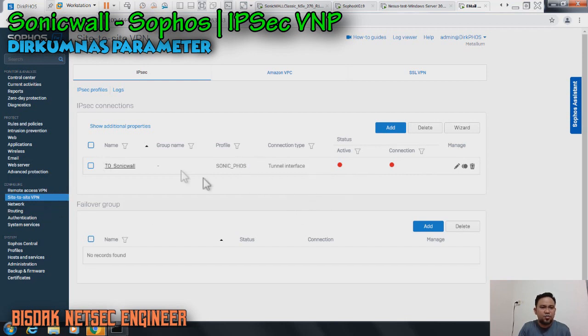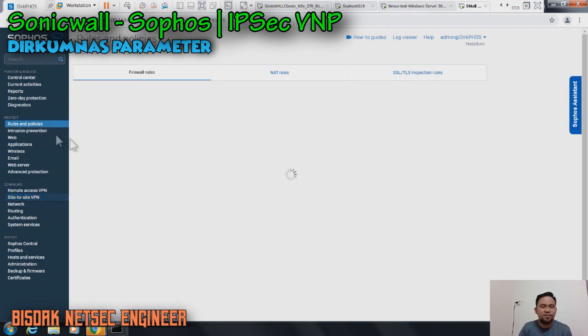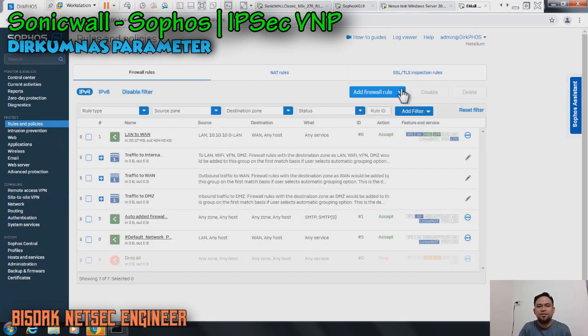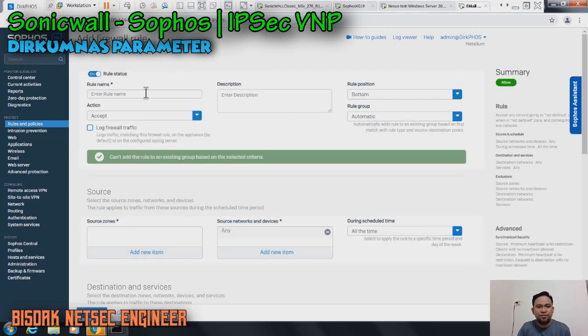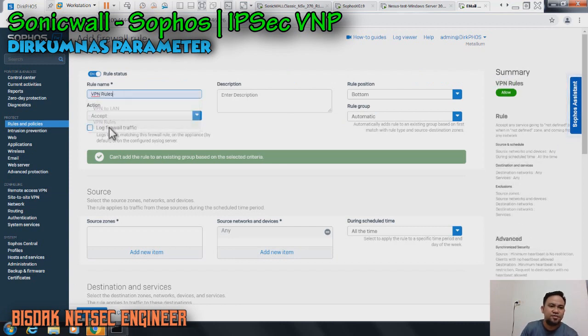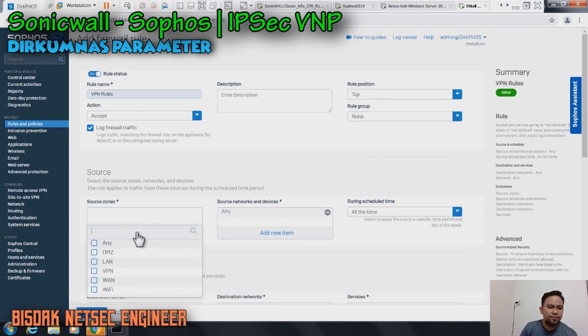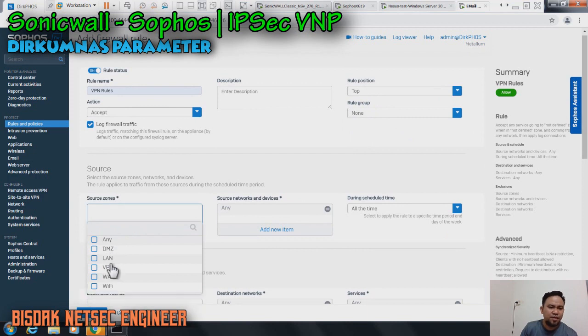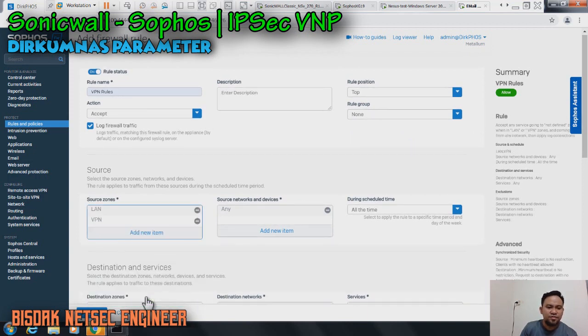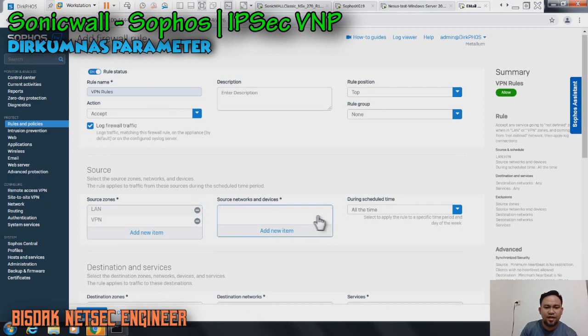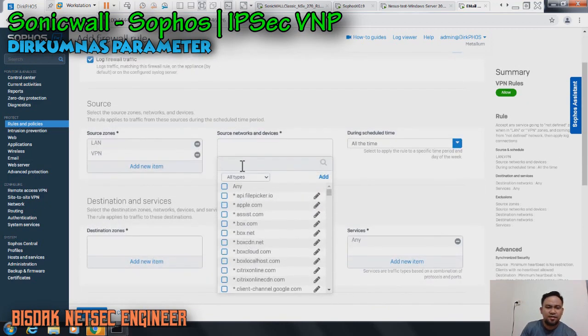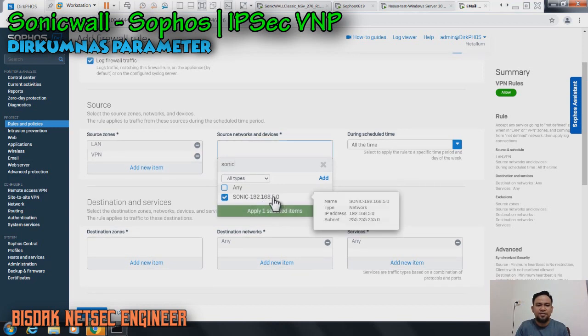After this, we need to create a firewall rule for VPN. So here we need to add a new rule. We call this one VPN rules. Then we log the traffic, then we make it on top, and we don't associate this one to any group. Then, because we want a bidirectional rule, we choose these 2 zones, and then we add the local and the remote subnet. SonicWall, so here the 5.0.